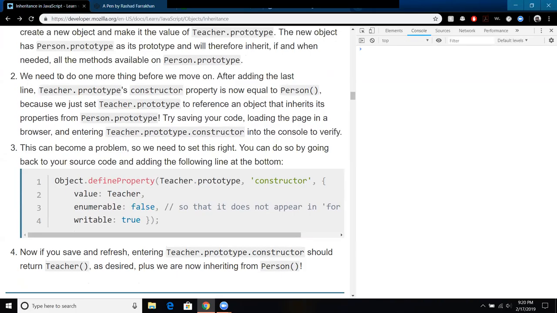So step two, we need to do one more thing before we move on. After adding the last line, teacher.prototype's constructor property is now equal to person, because we just set teacher.prototype to reference an object that inherits its properties from person.prototype. Try saving your code, loading the page in a different browser, and entering teacher.prototype.constructor into the console to verify. That'll show that the prototype of teacher is person instead of teacher.